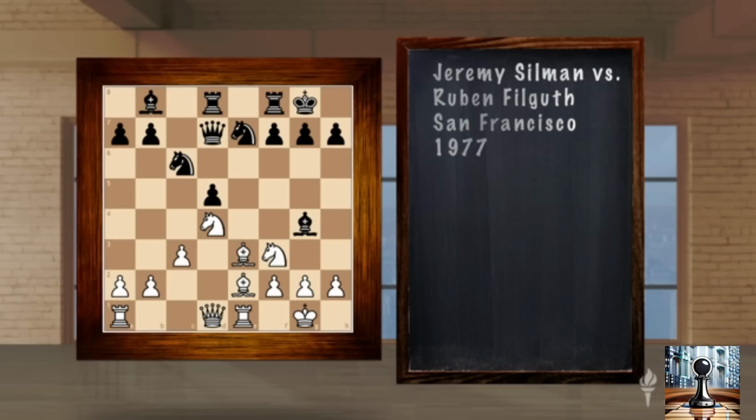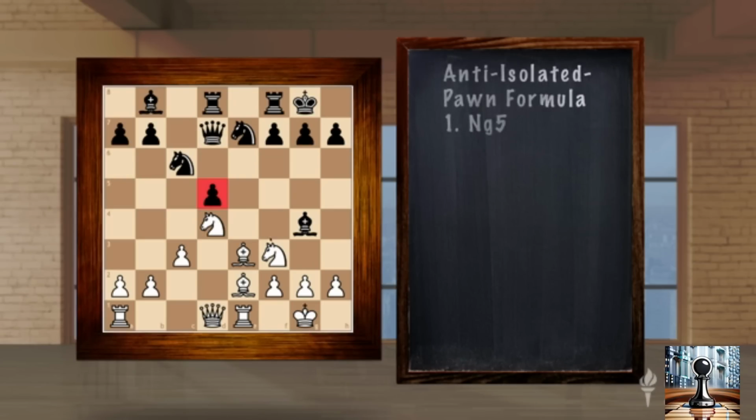Black has active pieces, a safe king, and an easy development. Also, notice that the isolated d-pawn, which is here, isn't under any pressure at all. One would think that black is doing really well, and I have to admit that he's okay. But white's the one with the chances if he follows the formula. Knight to g5. Now, this looks like I'm going to attack him on the king side, but that's nothing to do with it. What I'm really after is trading the minor pieces.